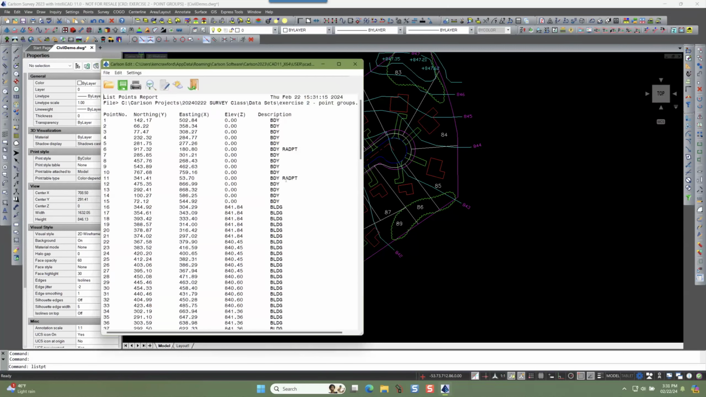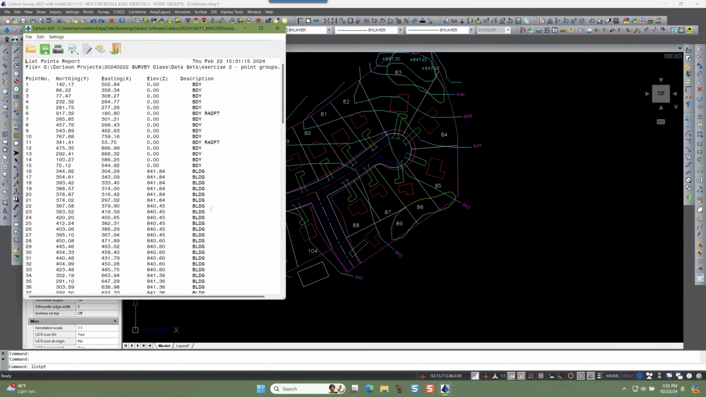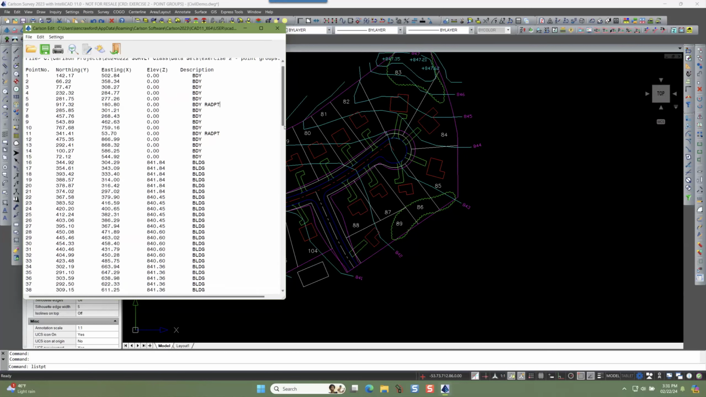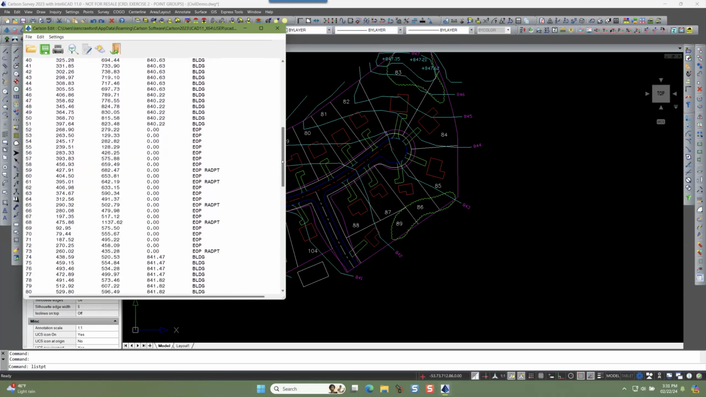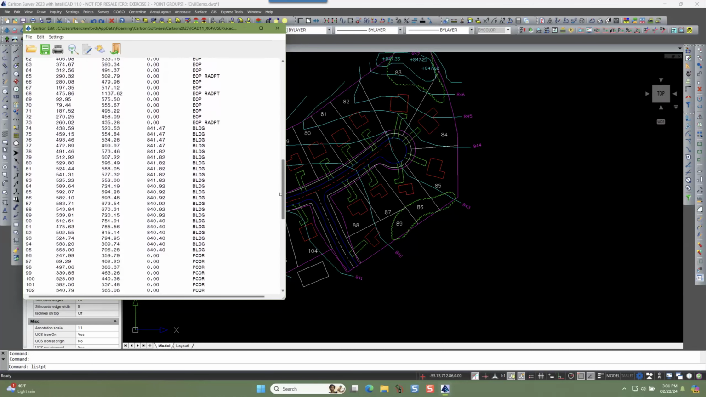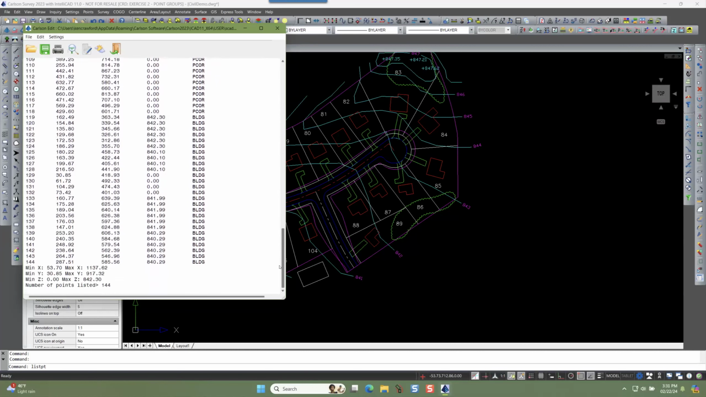And we choose OK. And we see that I've got a bunch of points here in this coordinate file. A bunch of them that have a description of BDY, that stands for boundary. And then there's a boundary radius point, because I do have some circular arcs that were part of that boundary, and it computed the radius points for them. I've got some points with a description that says building. I've got some that say EOP, again with radius points. There's some more building. P-core for property corners, and there's some more buildings.